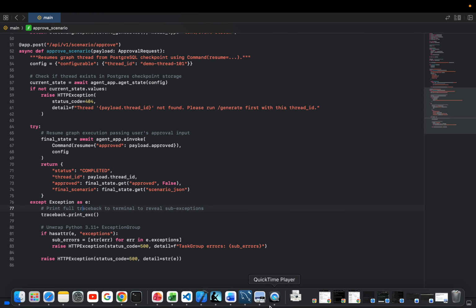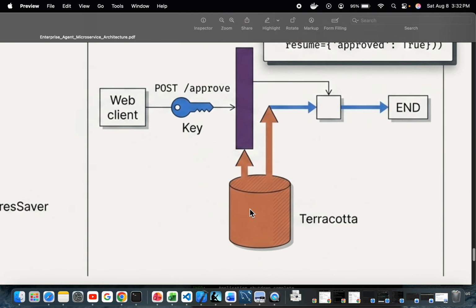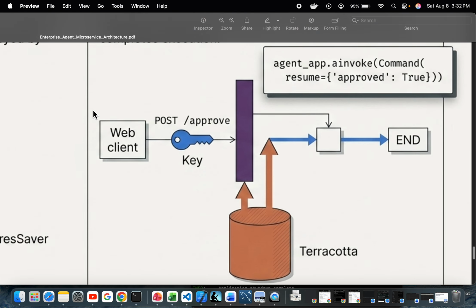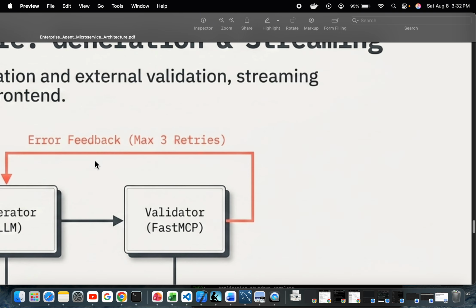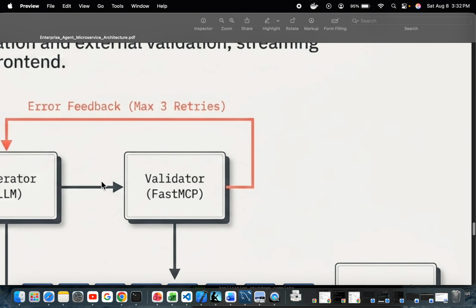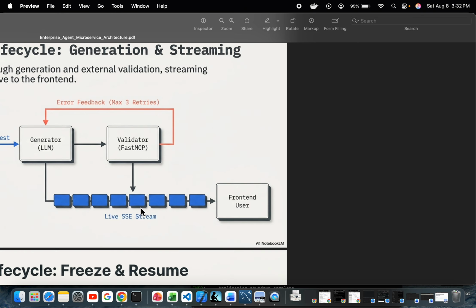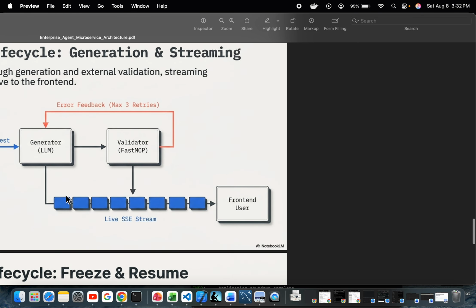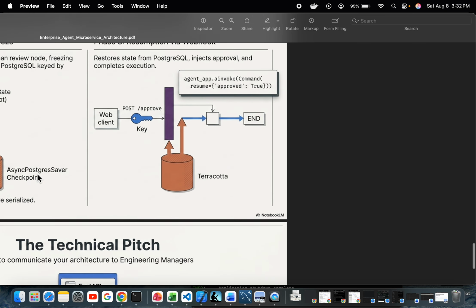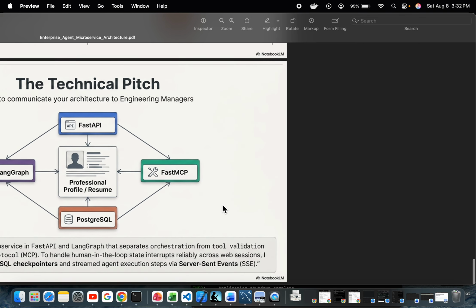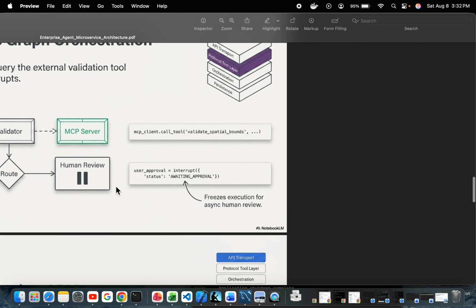So as you see, the status will go back in the loop. Here we'll go back. So whatever the status is there is going to go back at this place. Okay, yeah, here. So we'll go back to the generator.